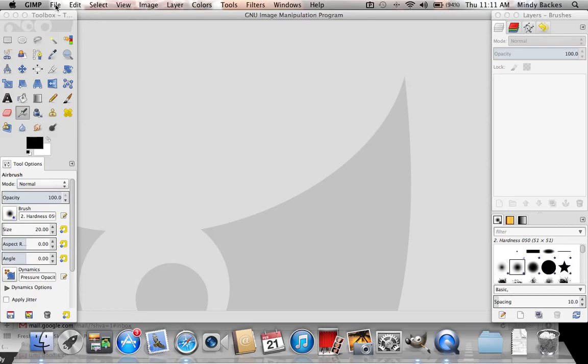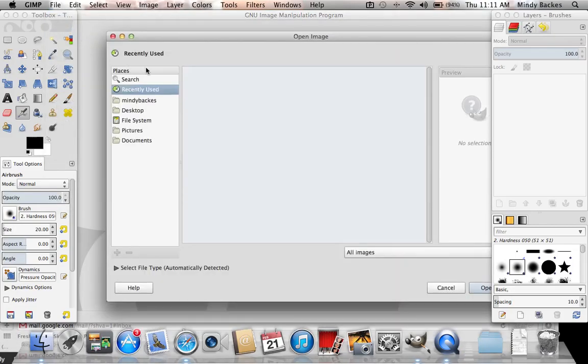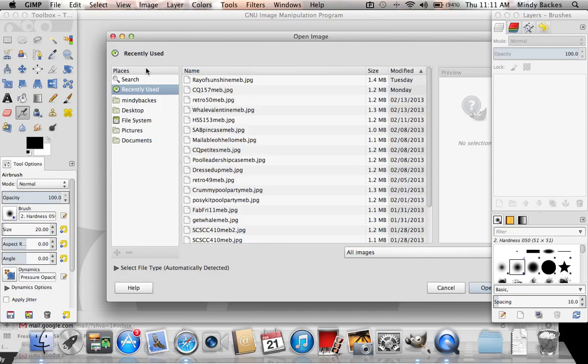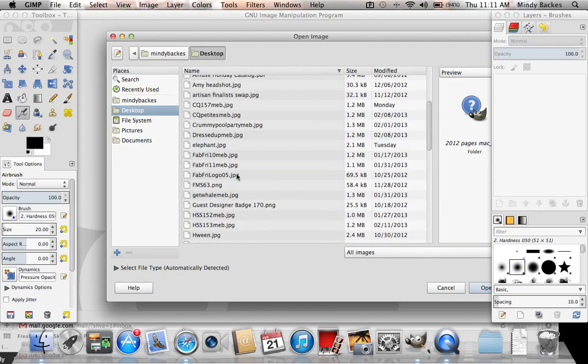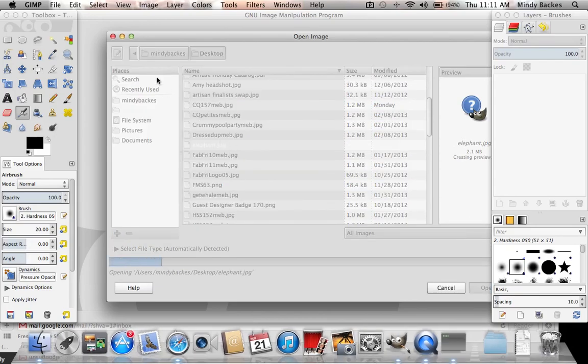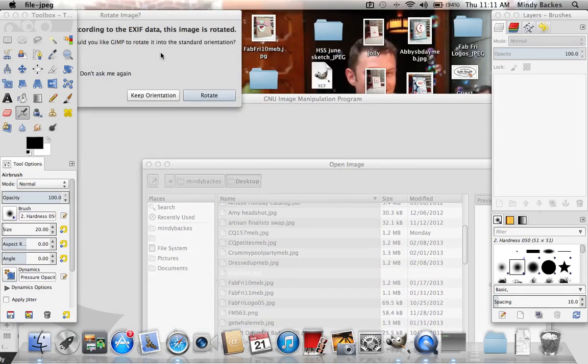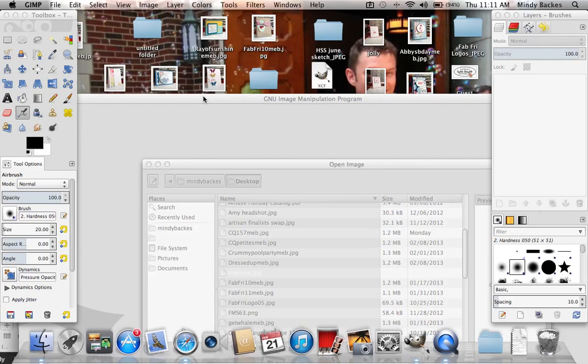So we go up here to File, we open. I take all my pictures with my iPhone and then I basically send them to myself and put them on my desktop. So today's card, I think I've named Elephant. We're going to open that, and since I took it on my iPhone, a little pop-up will pop up back here that wants me to rotate it, which I always do.